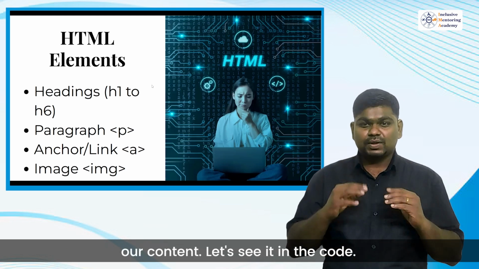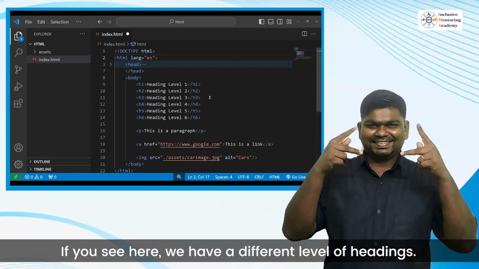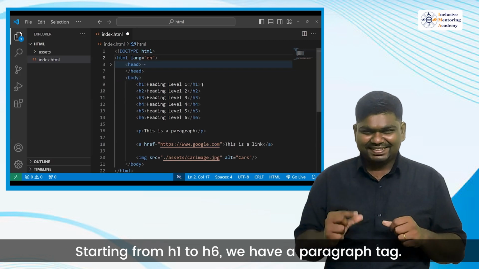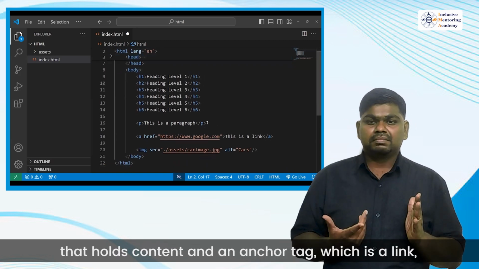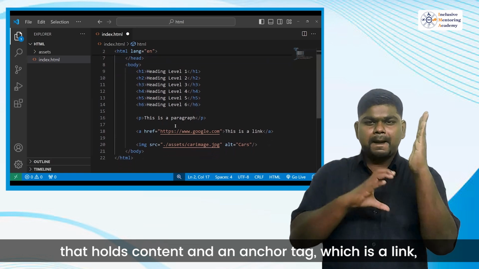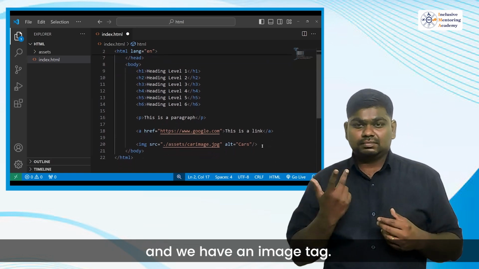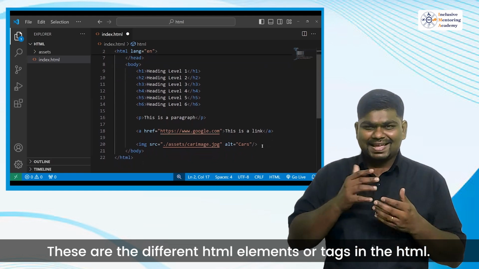Let's see it in the code. If you see here, we have different levels of headings starting from H1 to H6, and we have a paragraph tag that holds content and an anchor tag which is a link, and we have an image tag. These are the different HTML elements or tags in HTML.